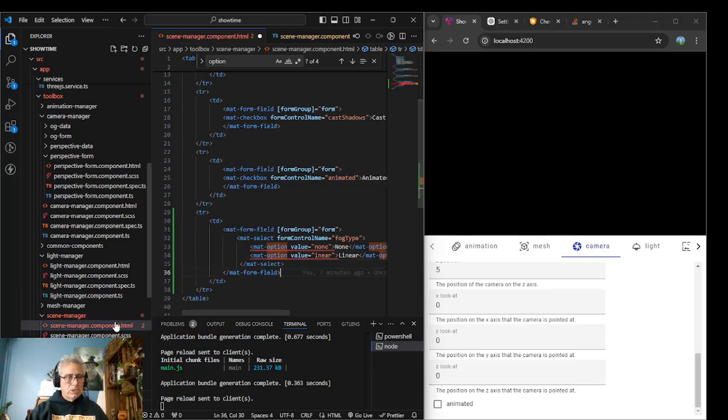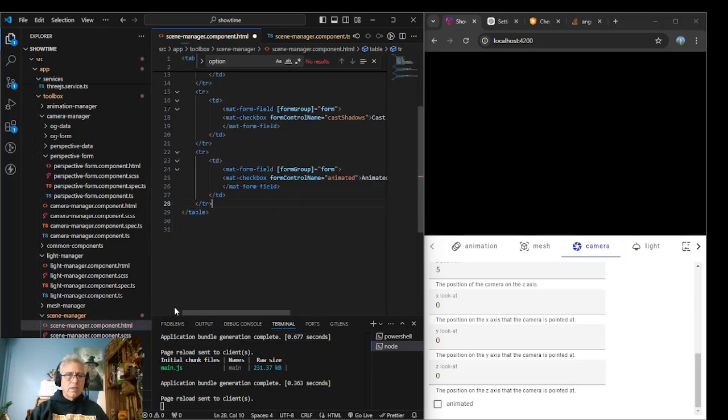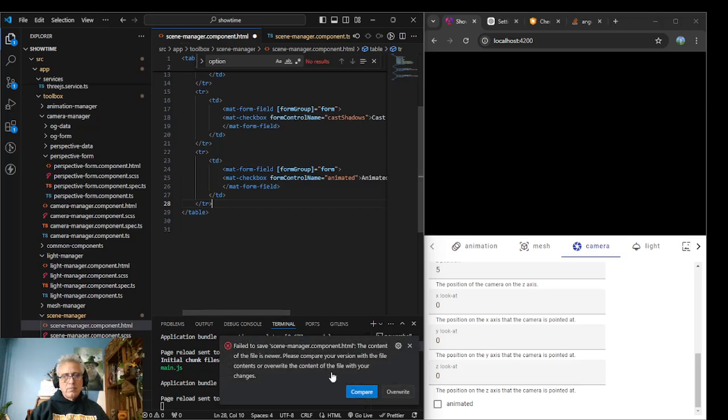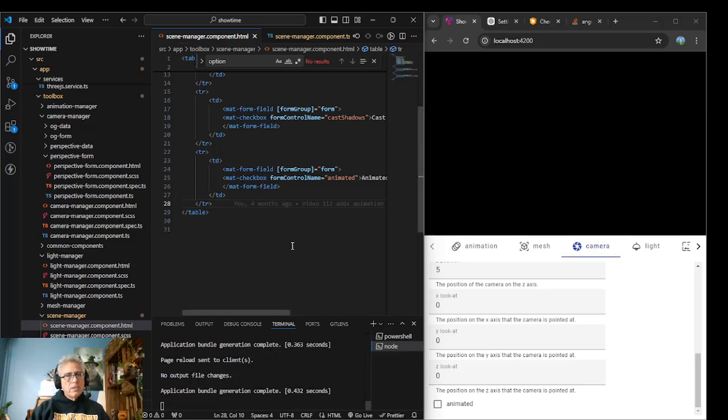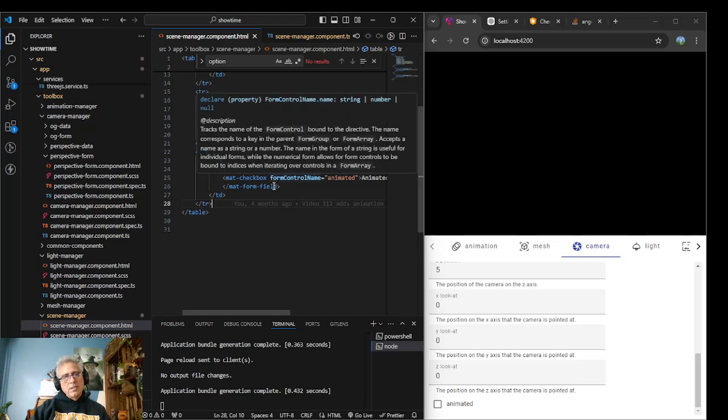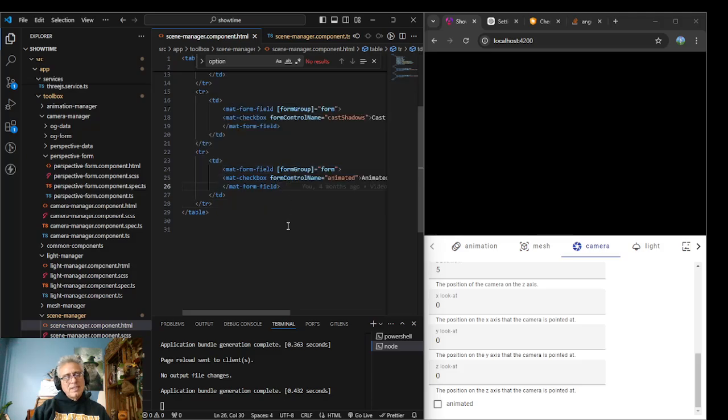Stop it. I don't know. Okay. Overwrite. Yeah, this is pretty much identical. I think there's a label or something different.